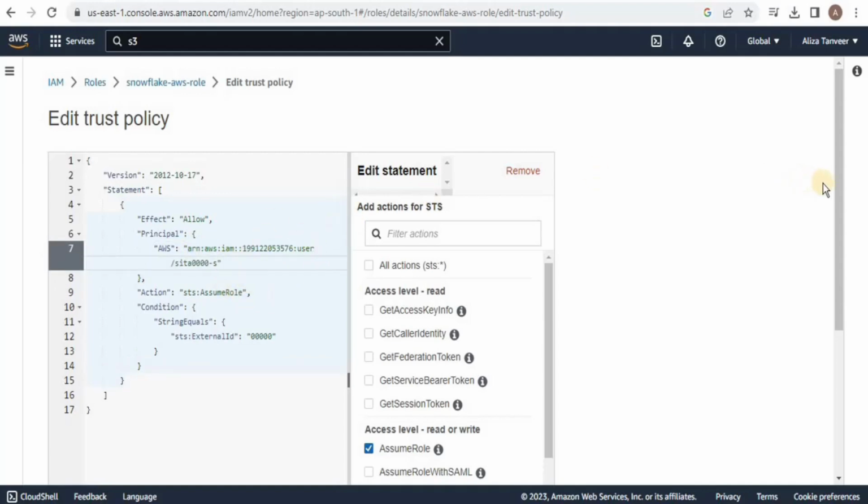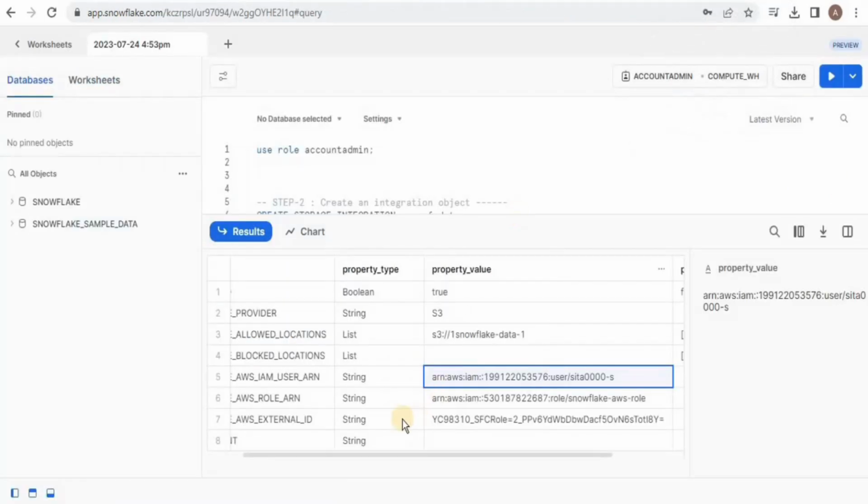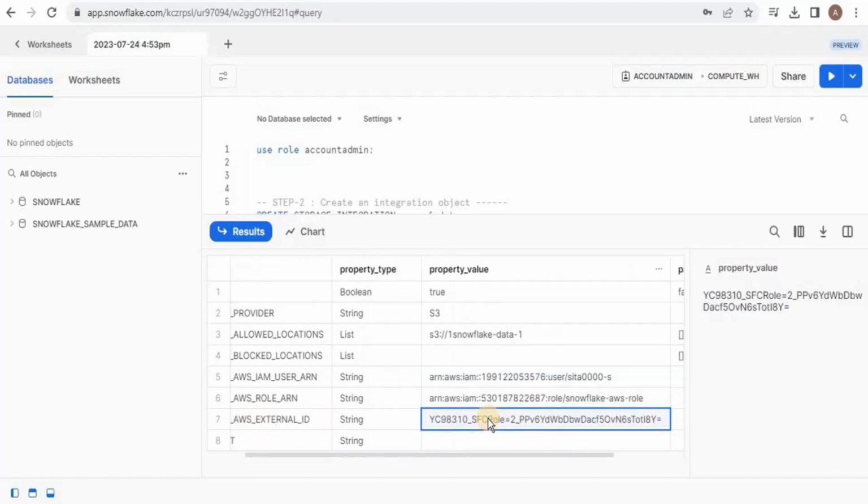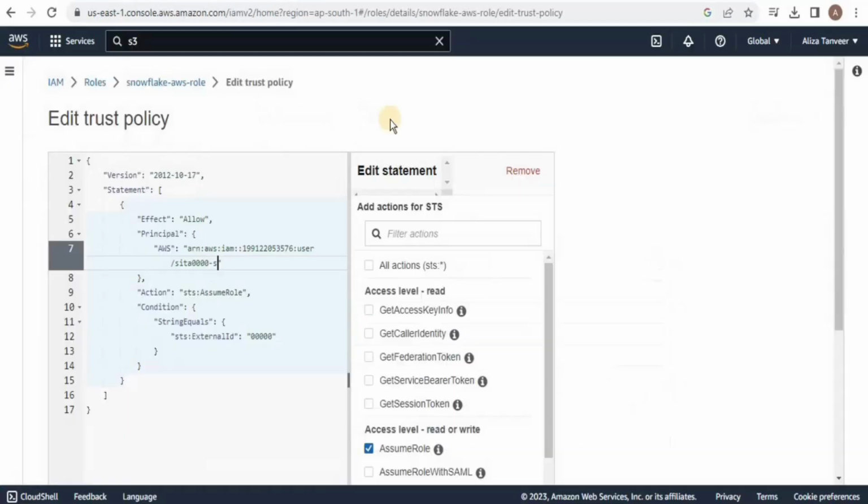Now we have to add the external ID. Go back to your Snowflake and copy the storage AWS external ID and then come back to your AWS account and paste it in place of external ID.